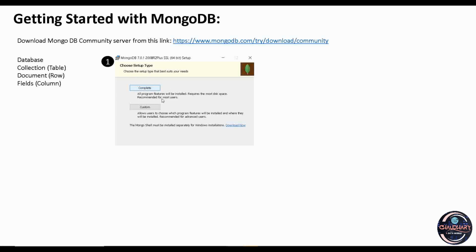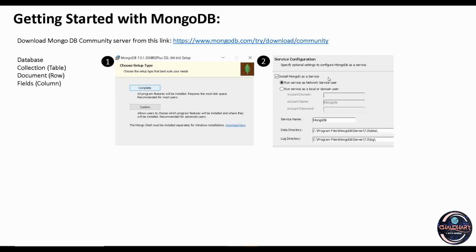Select Complete. After that, the second noticeable point, for which I have taken a screenshot, because if I were installing it right now, the video would go long. In the second step, this screen will appear with service configuration, in which Install MongoDB as a service should be checked. Option number 1, run service as network service user, should be selected, and the rest of the things will be default. So make sure of these two things.